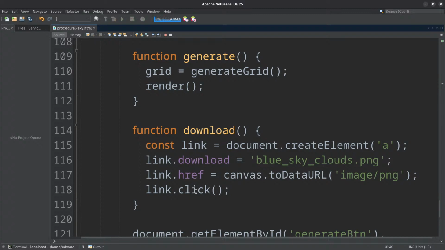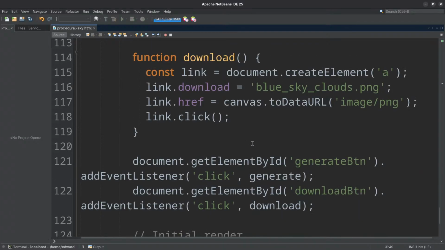So that's how we do this, and this will force it to download. So yeah, an option I could have done is I could simply have had a hyperlink and style it like the button. So when you click it, it will automatically grab whatever's on the canvas, and then you can download. That's another option to do as well.